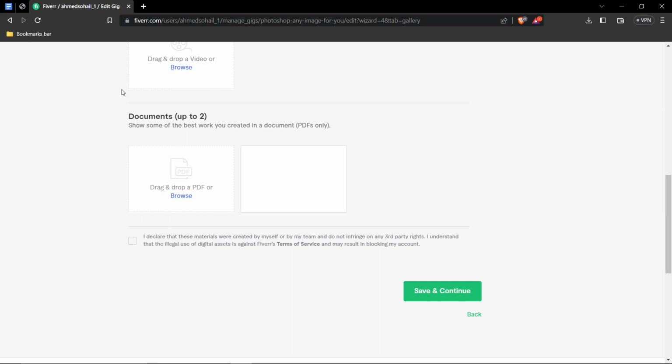And then you have your document, which is basically any work you have done before with any other clients on the same service. So maybe if I had edited some photos from before, you could have a before and after look out of that, and you can add that onto the documents. You can add up to two. After you have done that, just go ahead and accept terms of services and press save and continue.